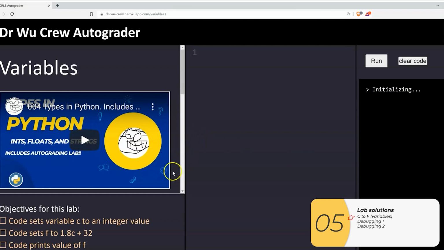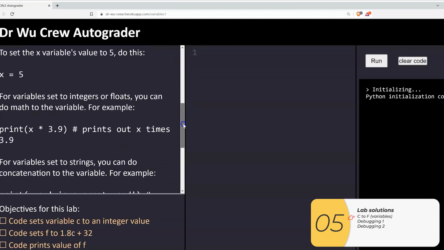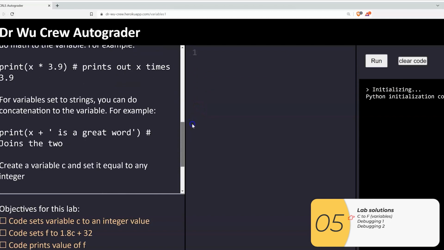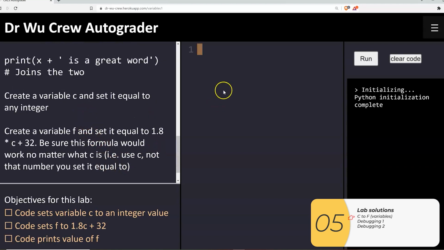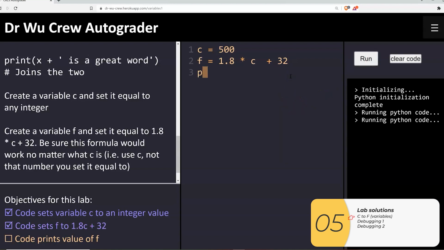All right, so for the first one, we are gonna do the conversion of Celsius to Fahrenheit. So it's asking me to create a variable C and set it equal to any integer. So I create a variable by going C is equal to, I don't know, 500. And when I run this, that satisfies the first one. For the second part, I'm gonna create a variable f, and I'm gonna make it equal to 1.8 times c plus 32. So I'll do that in the next line. F is equal to 1.8 times c plus 32. I run it, and that works. For the last one, I wanna print the variable of f. That's a pretty straightforward one, print f. There's no quotation marks. That looks like it runs, and we are good.